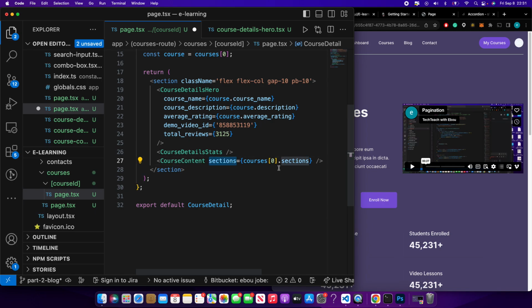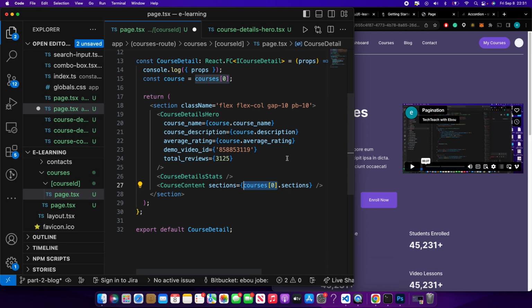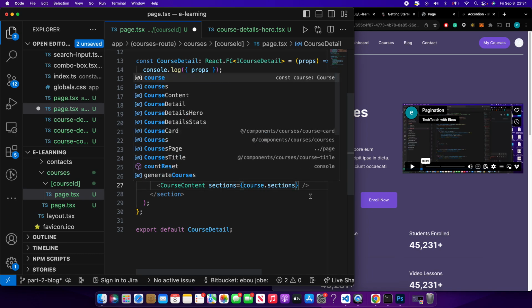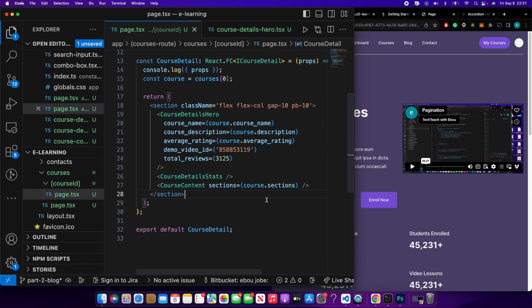I'm taking the one that we generated, in this case courses at 0. I already have courses at 0, so I'll just do course.section. So this will now give me the section that I generated.